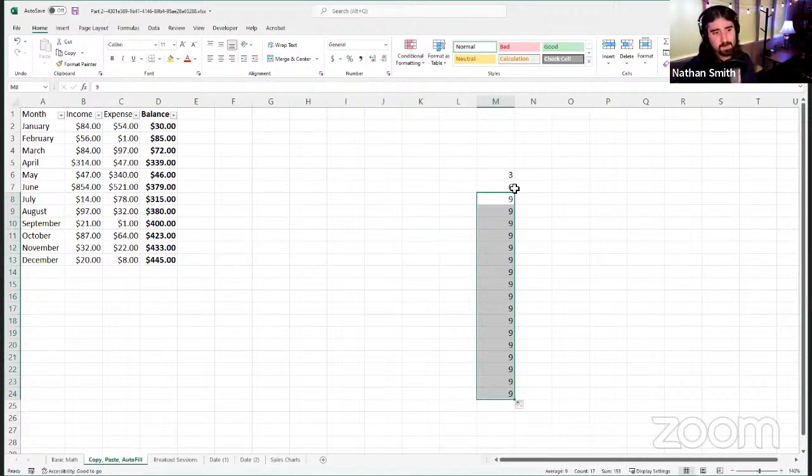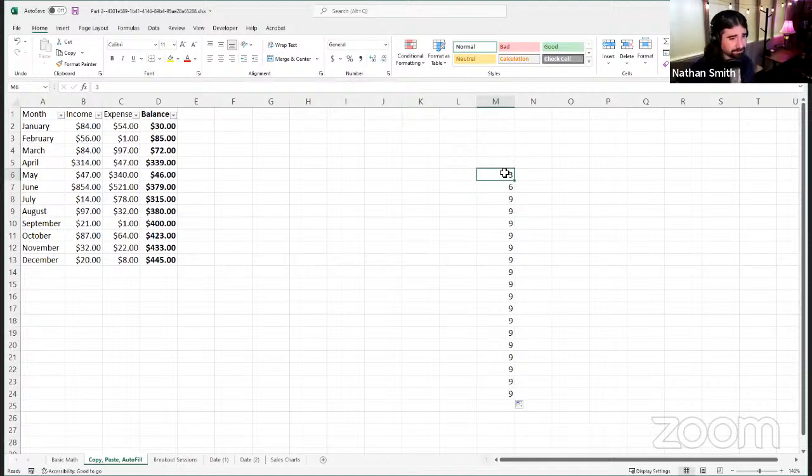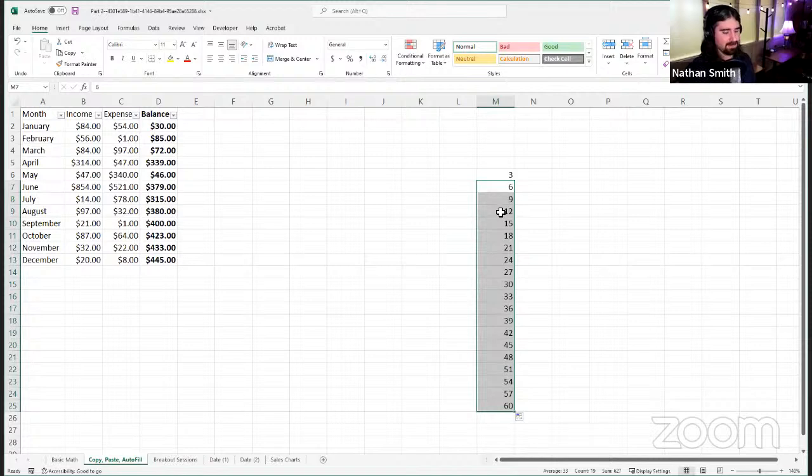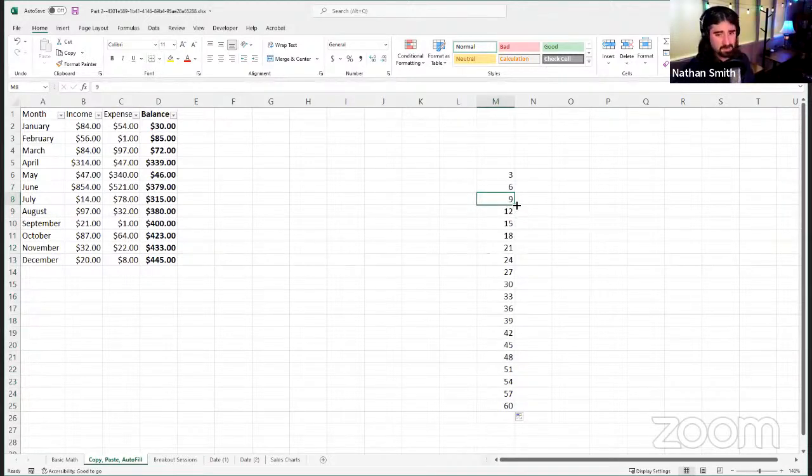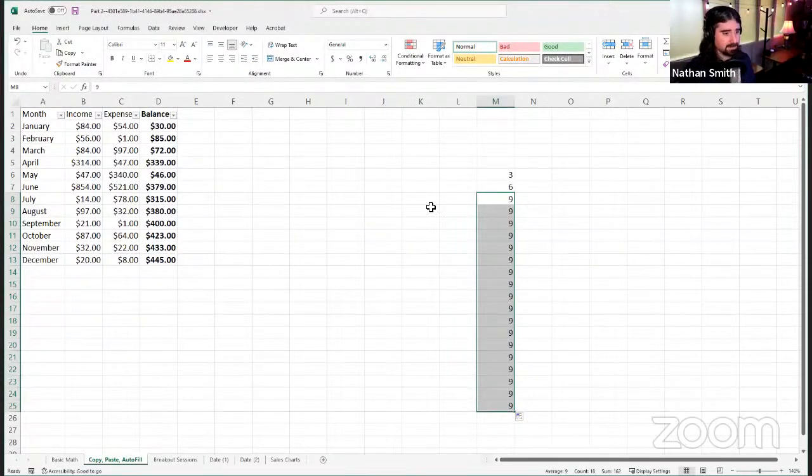The reason for that is when I was getting AutoFill set up, I selected only the cell that had the 9 and none of the other cells here. So even if I get just the 6 in the mix, suddenly it will figure it out. It'll go, oh, we're probably counting by 3s. And so it goes up to 60 that way. But if you give it just one piece of data to work with, typically it's going to just duplicate that over and over again.